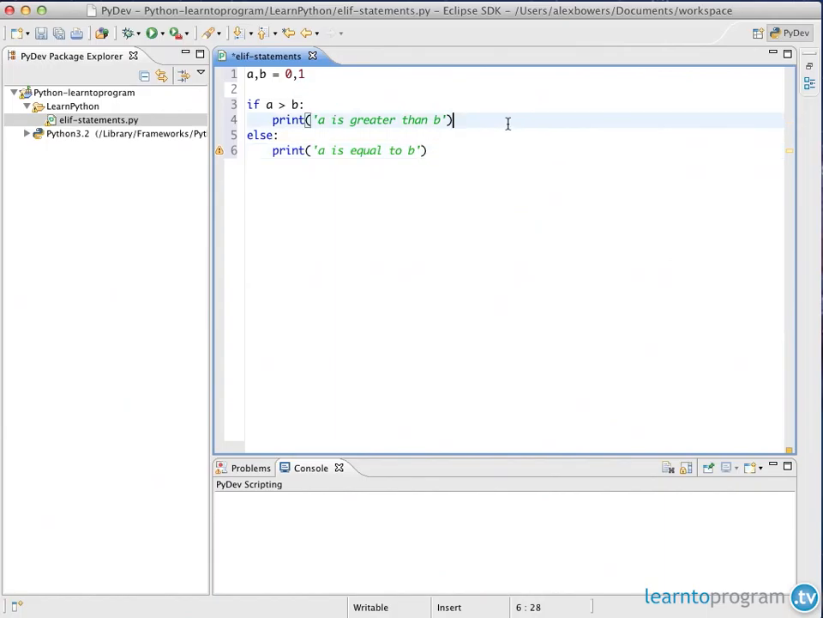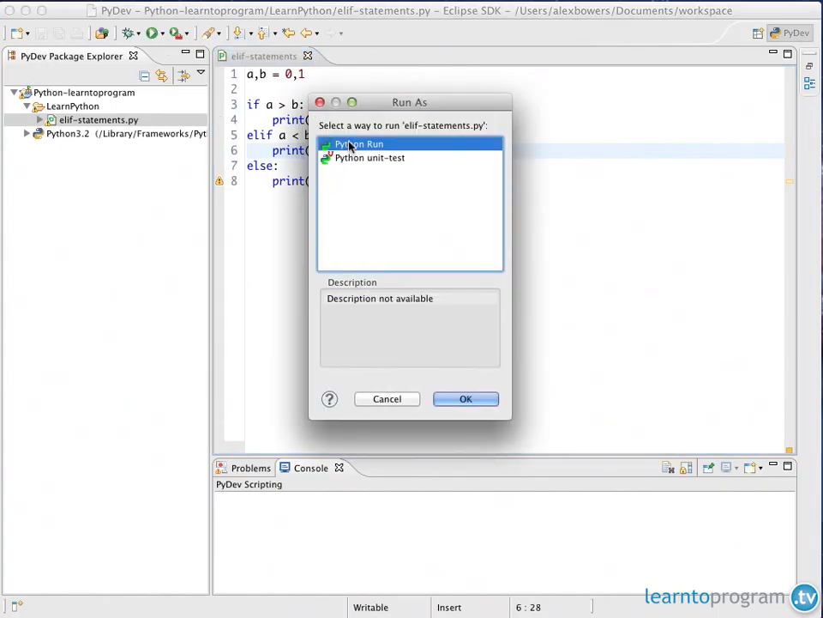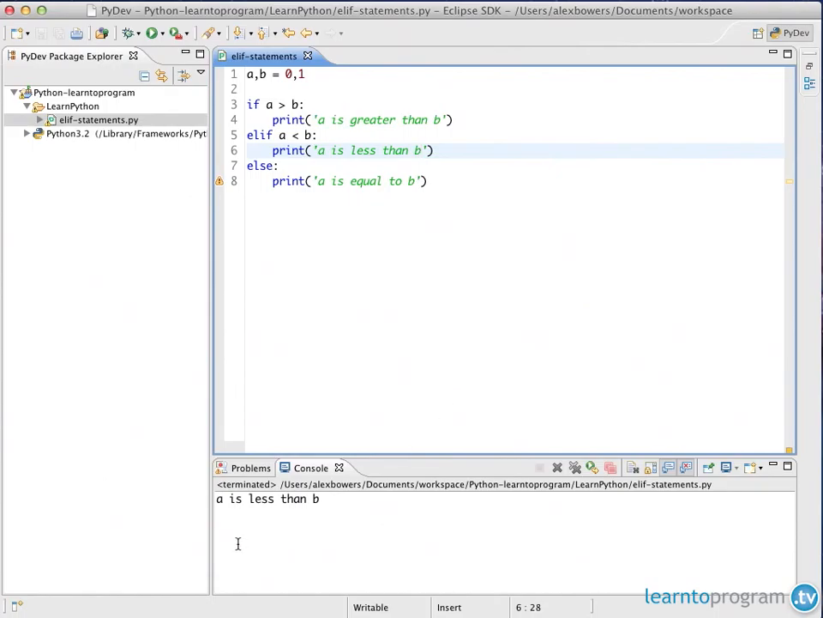And now, because obviously we have only greater and then equal, we also need to check if something is less than. So what we do there is we do elif, and we do elif A is less than B, and then we have the print and A is less than B. Now if we run this, we get the output of A is less than B, because 0 is less than 1.